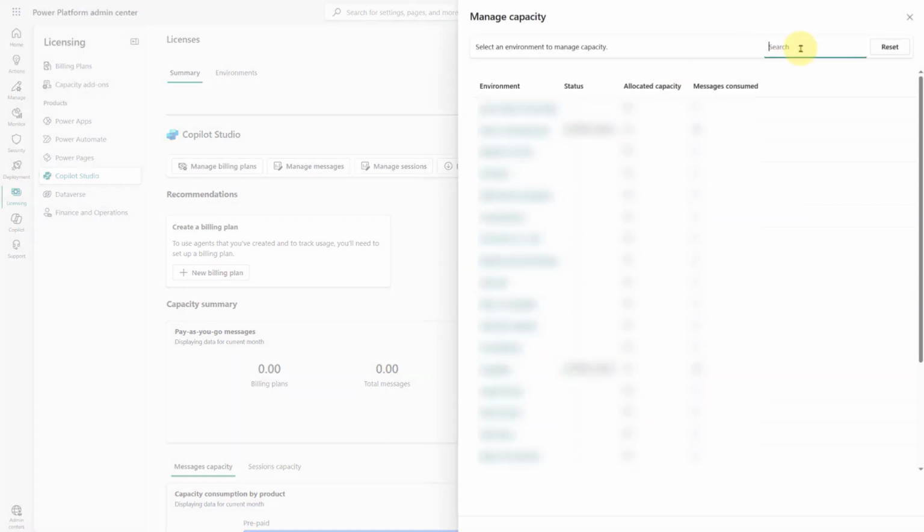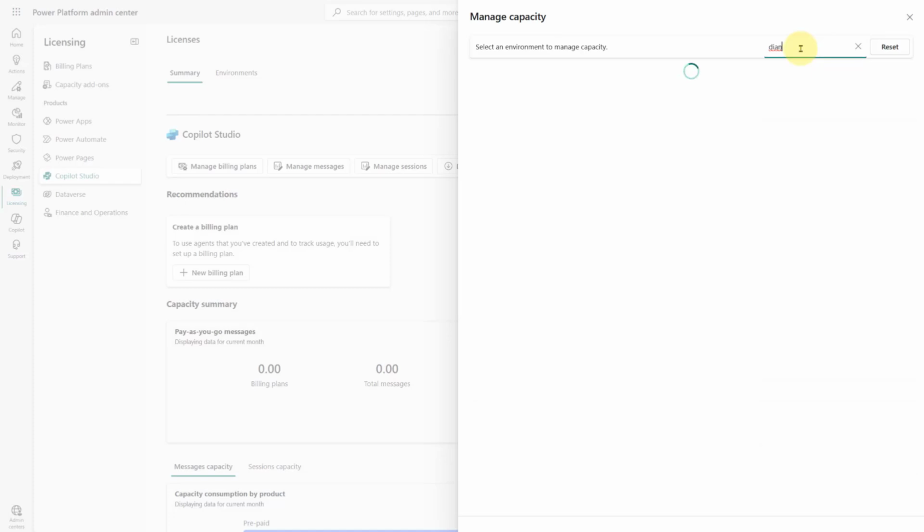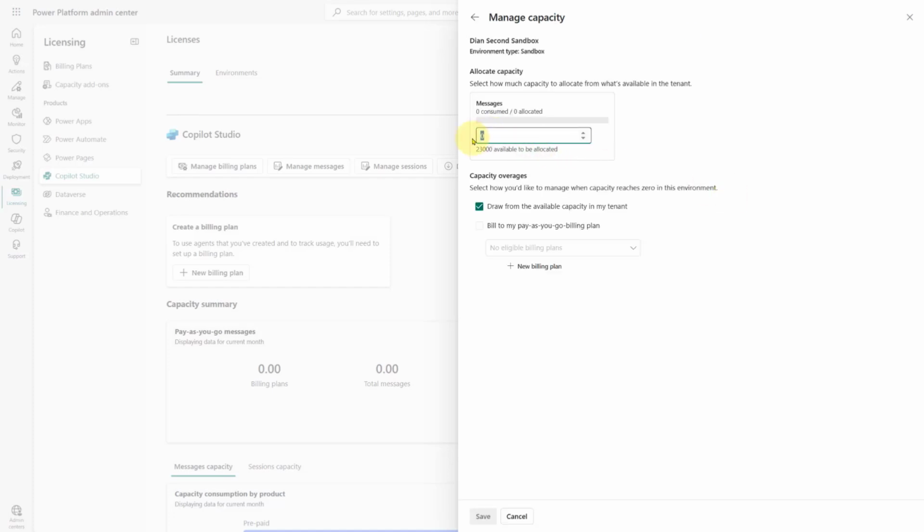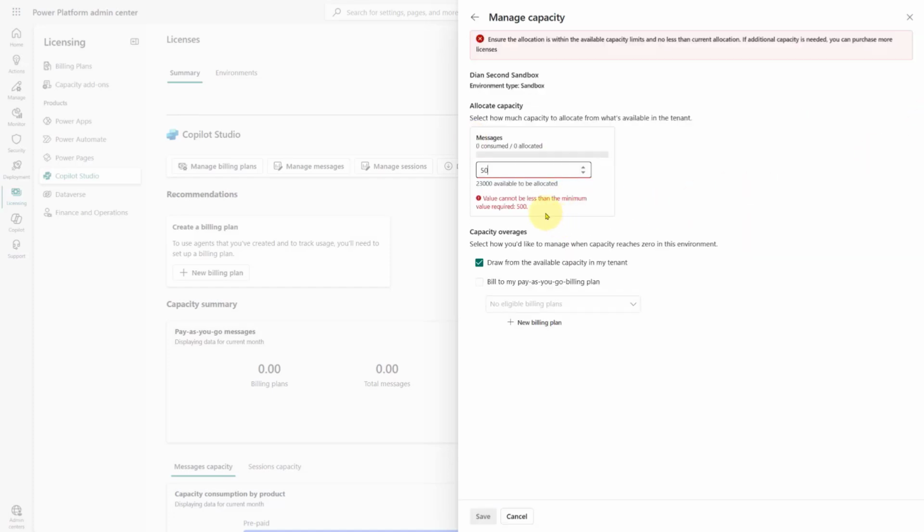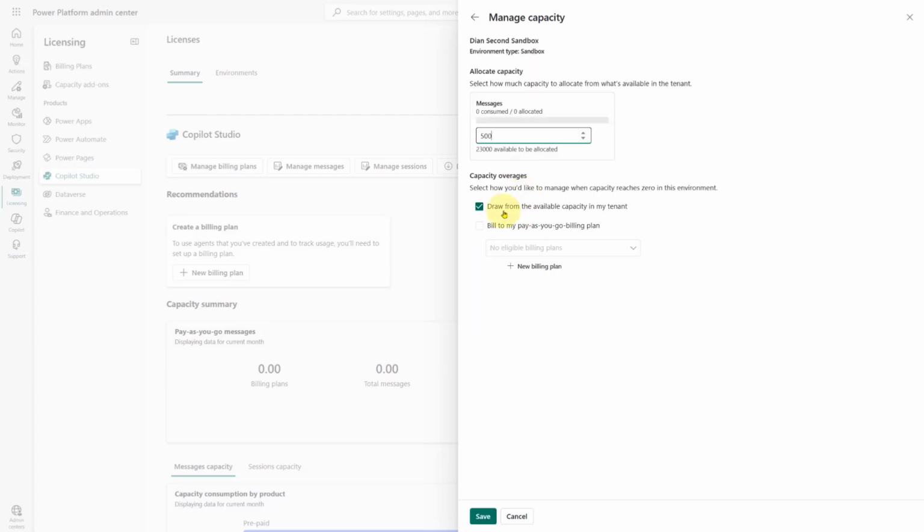So I'm going to go ahead and do that. I'm going to search for my instance. And then here you can see that I have this environment within capacity. I can also go ahead and assign more. If I try to do this, I think there is a minimum of 500. So you would go and assign to 500.